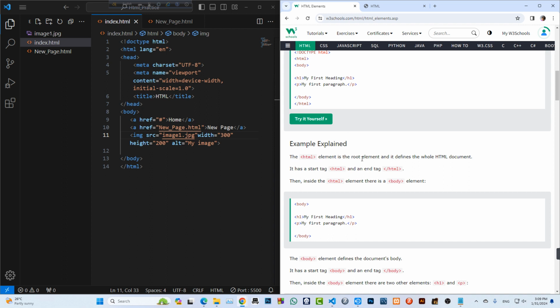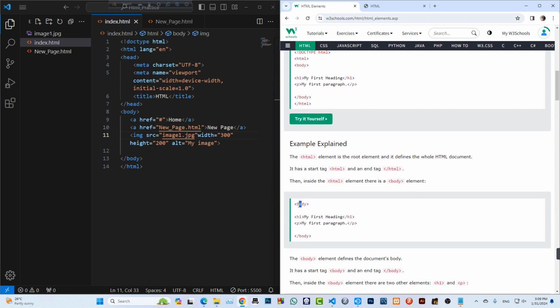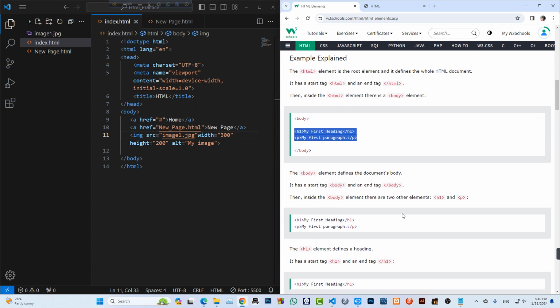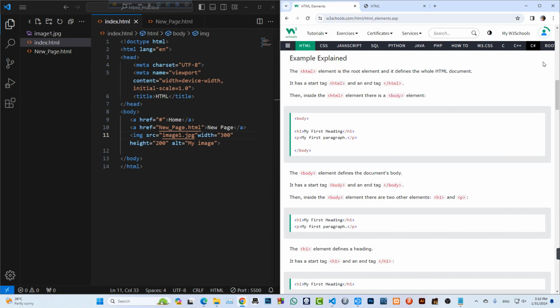The HTML element is the root element and it defines the whole HTML document. Okay, this is the HTML element. It has a start tag HTML and an end tag HTML. Okay, then inside the HTML element there is a body element. Okay, this is the body element we can see, and in between the body element we can find two other elements, h1 and p. The body element defines the document's body. Okay, this is called the document's body.